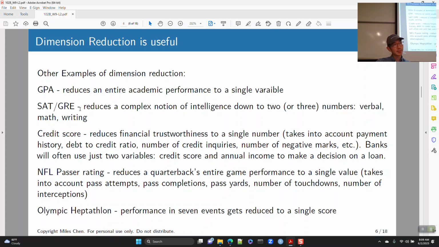So these aren't necessarily principal components analysis, but this is the idea of dimension reduction. And by reducing the number of dimensions, it just makes it easier to make comparisons, right? When you only have one number to compare, you can easily order them from greatest to least. But again, that simplicity also has a flip side, that it's a little bit harmful, right?